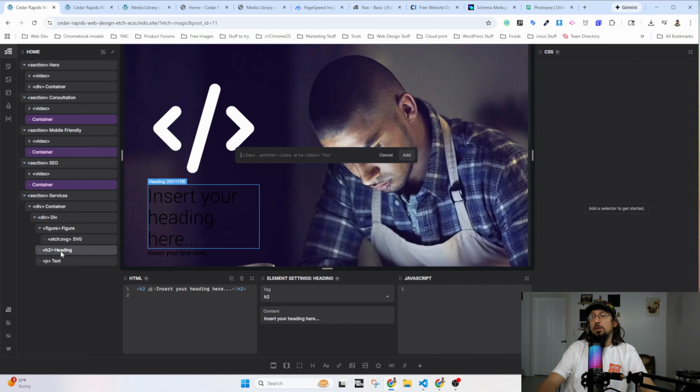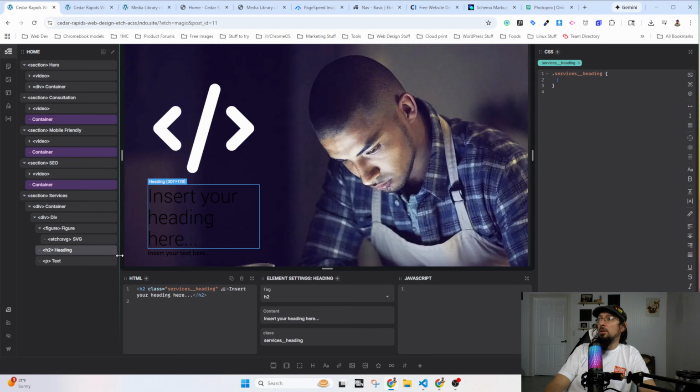Let's call this, I don't think I'm going to make this a component. It's not worth it. Not on this website. Not on my stupid website. I only care about other people's websites. What are we going to call this? Services. Should it be underscore heading? Color white.